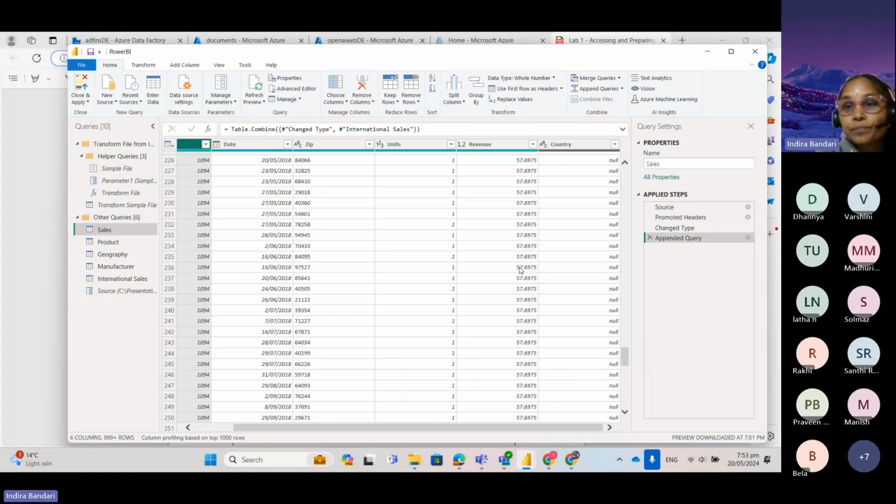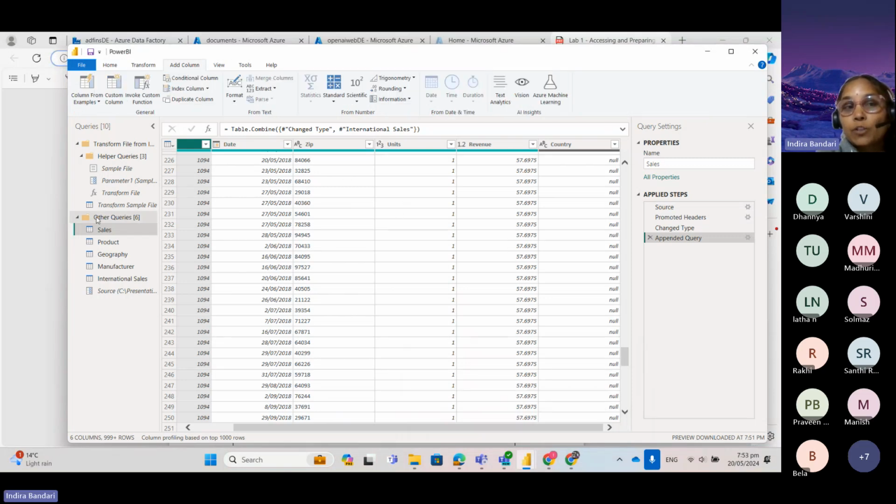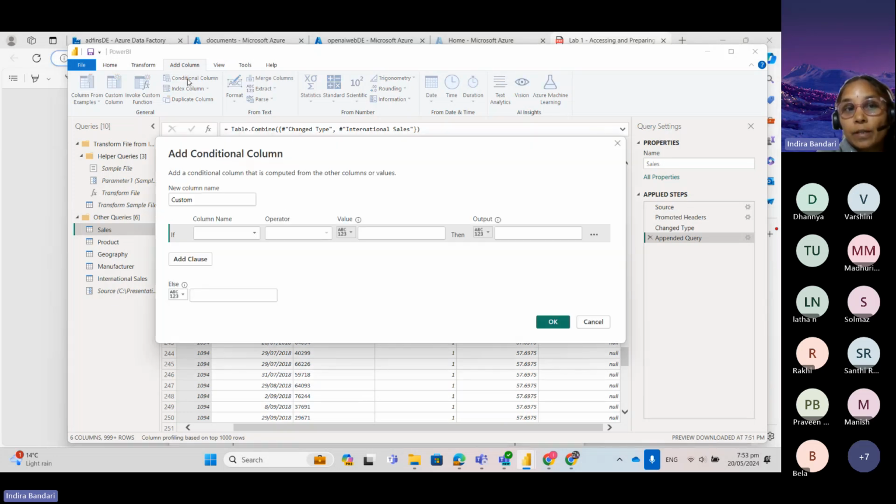So let's go, and here go to add column. Make sure you are in sales and appended query. After the appended query, go to conditional column. See, in the add column tab, you have a conditional column. So just go there and then add a condition. And also the new column name is, let's say, country name.